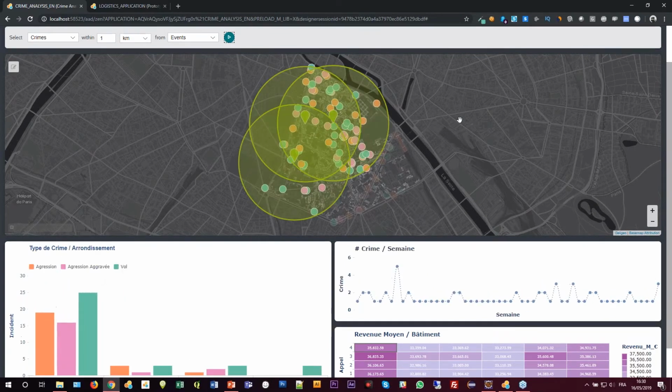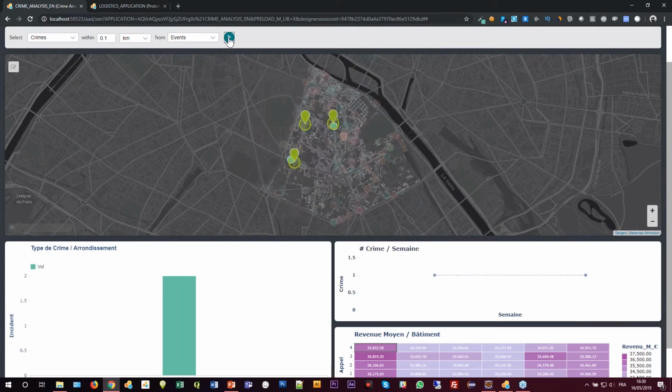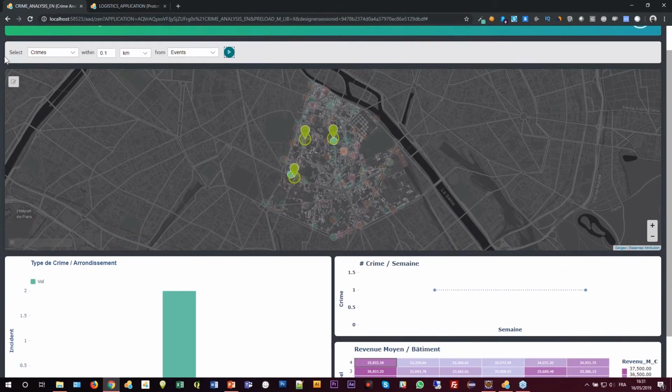Okay, 1 kilometer is too big, it covers too much. Okay, what if I select only 0.1? Okay, there it only selected one crime. That means that within just a 100 meter radius, there is not much incident to be feared, because most of the time where there are events, there are policemen near the event, etc. So if there are problems, they are not happening just nearby, they are happening at 200 meters, 300 meters, or miles, etc. So we can get this kind of information really quickly using this kind of tool.